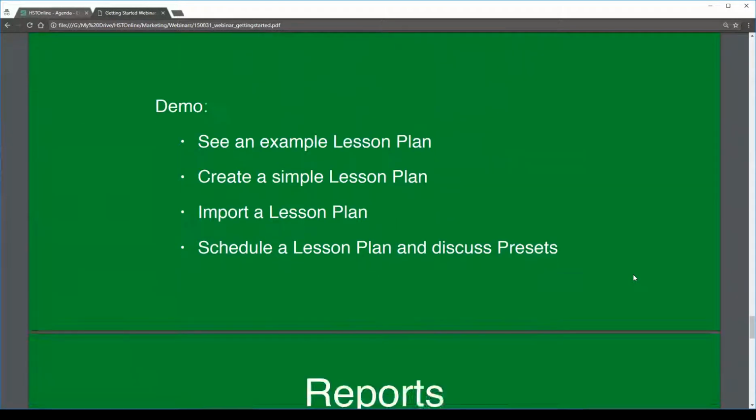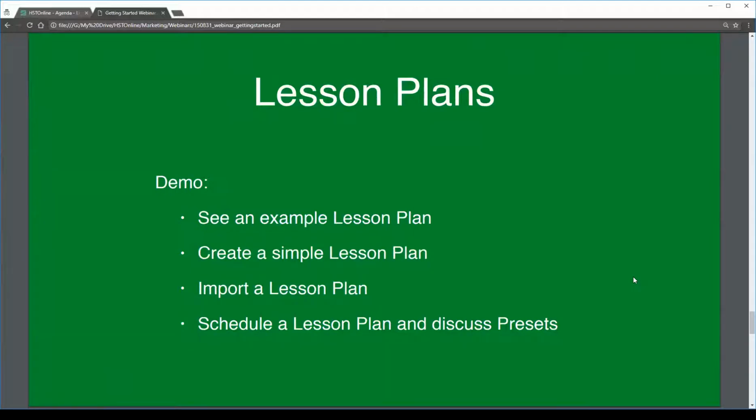So let's do a demo on lesson plans. What we'll do is we'll see an example lesson plan. We'll create a simple one, and then we'll import a lesson plan from that shared lesson plan library, and we'll discuss how to schedule these lesson plans as well as using presets. So let's see an example lesson plan first.